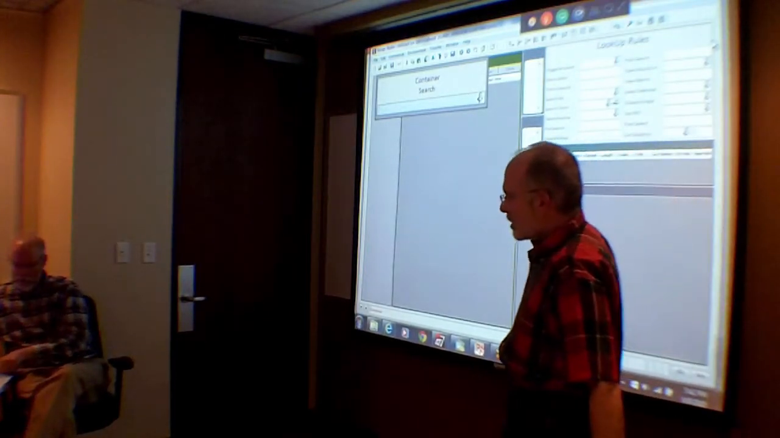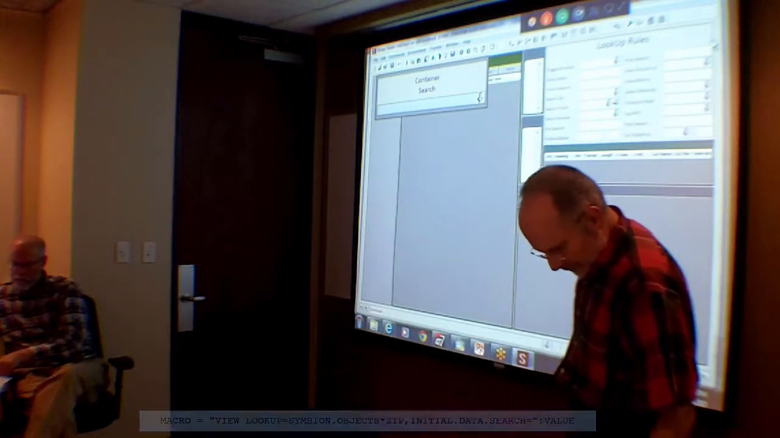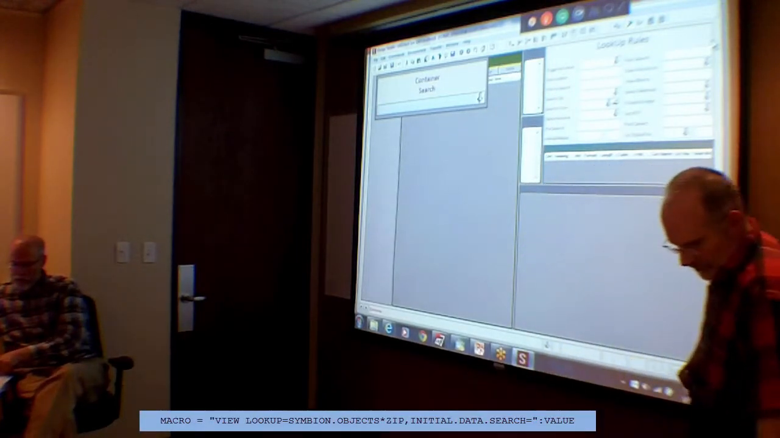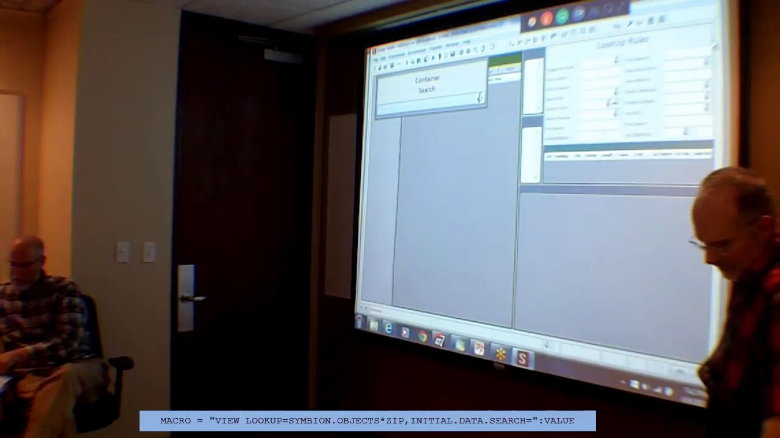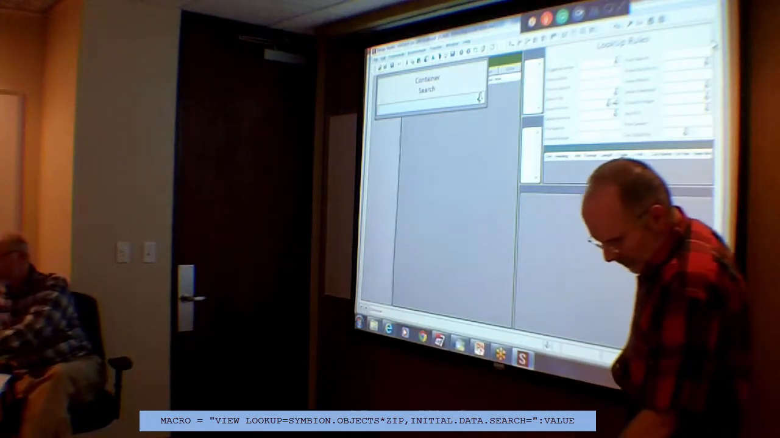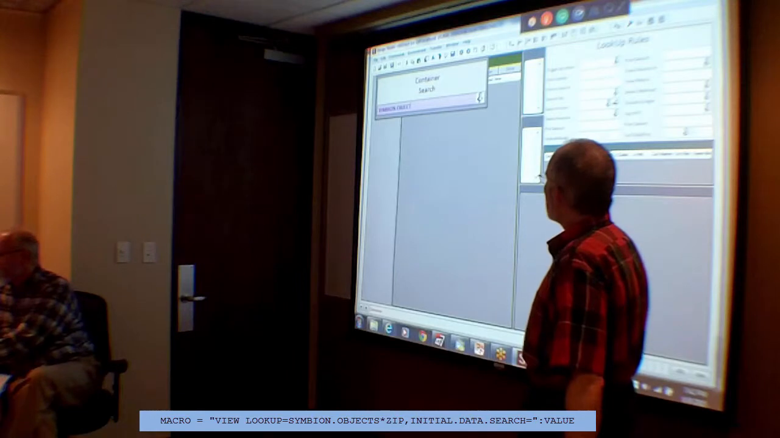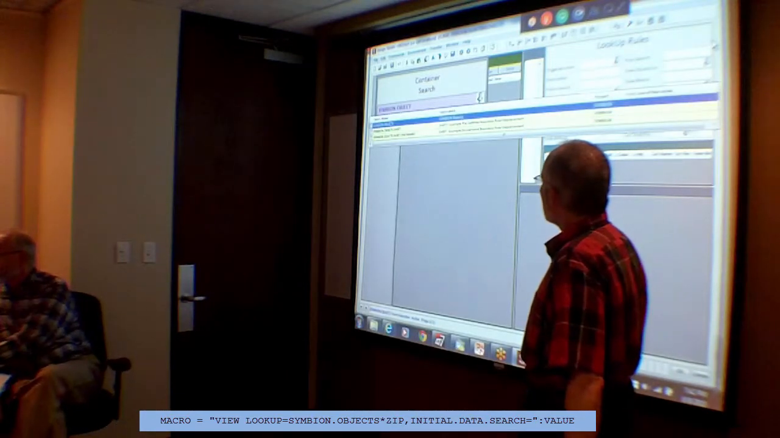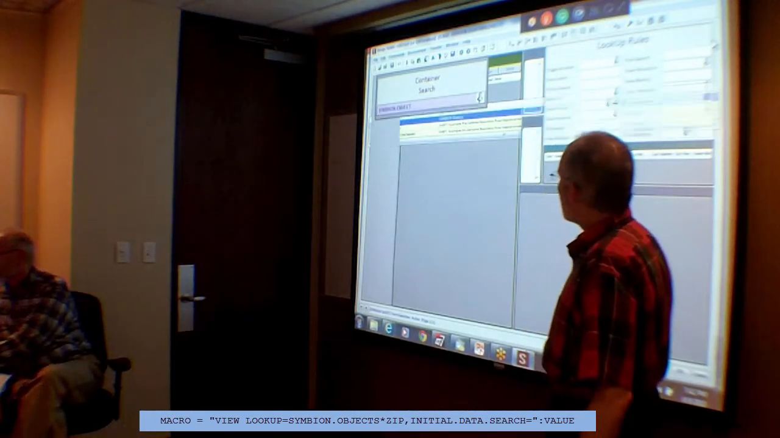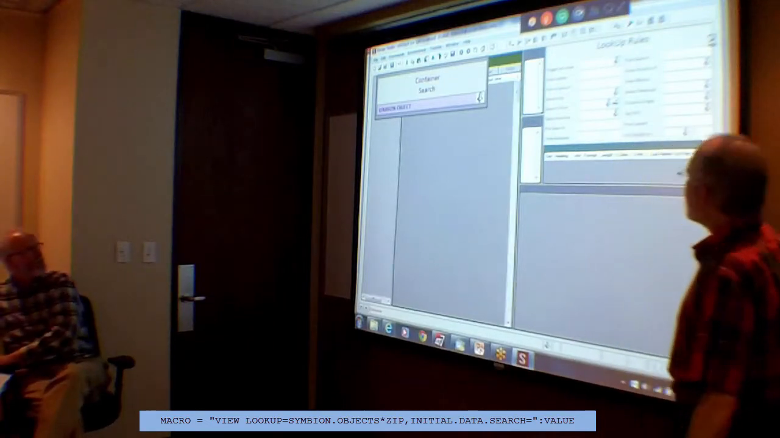So if Gary goes into the... yeah, if you look at that line, if line 75 is accurate, that will look at the view macro, all right? Okay. So it says lookup equals Symbion objects star zip. That's what we're going to look at. We're going to look at this star zip object. And keep in mind, as Rick indicated here, that this is an abbreviated version of Designer. It's squished, but it works.